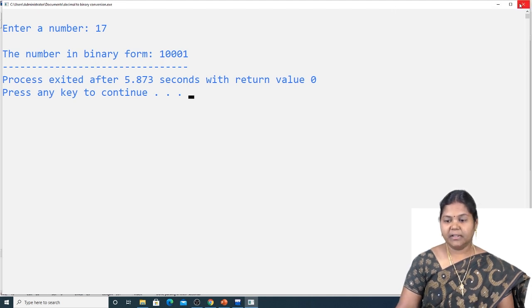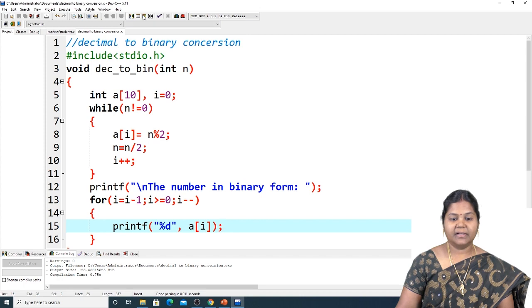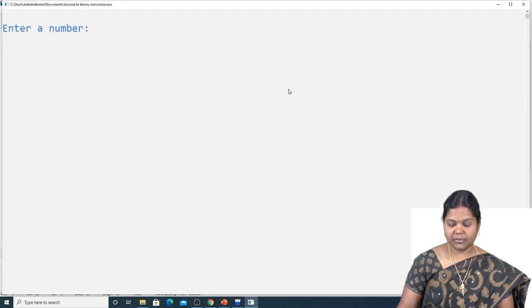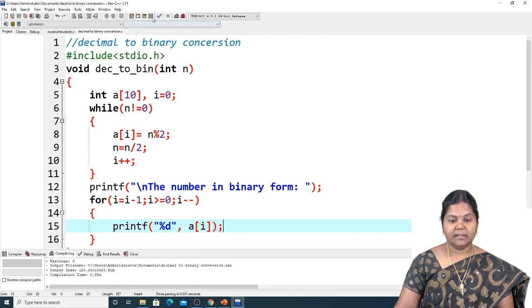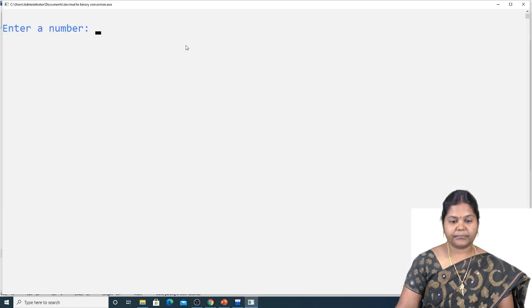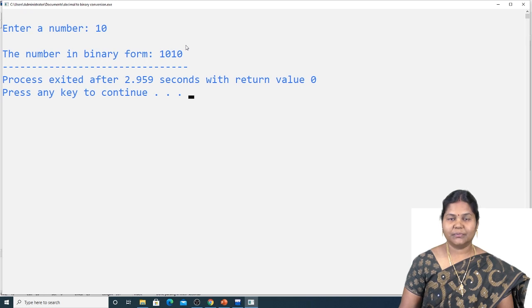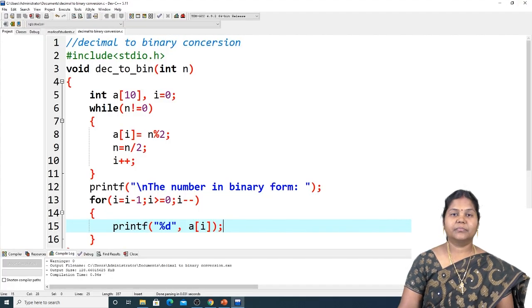So like that you can test it with different test cases. Let us take for the number 15, which is nothing but in binary it is 1111, 4 ones. Okay. You can take for any other test case, like you can take for the number 10, which is nothing but 1010. So like that, for various test cases, you can check whether the program is working or not. Okay.